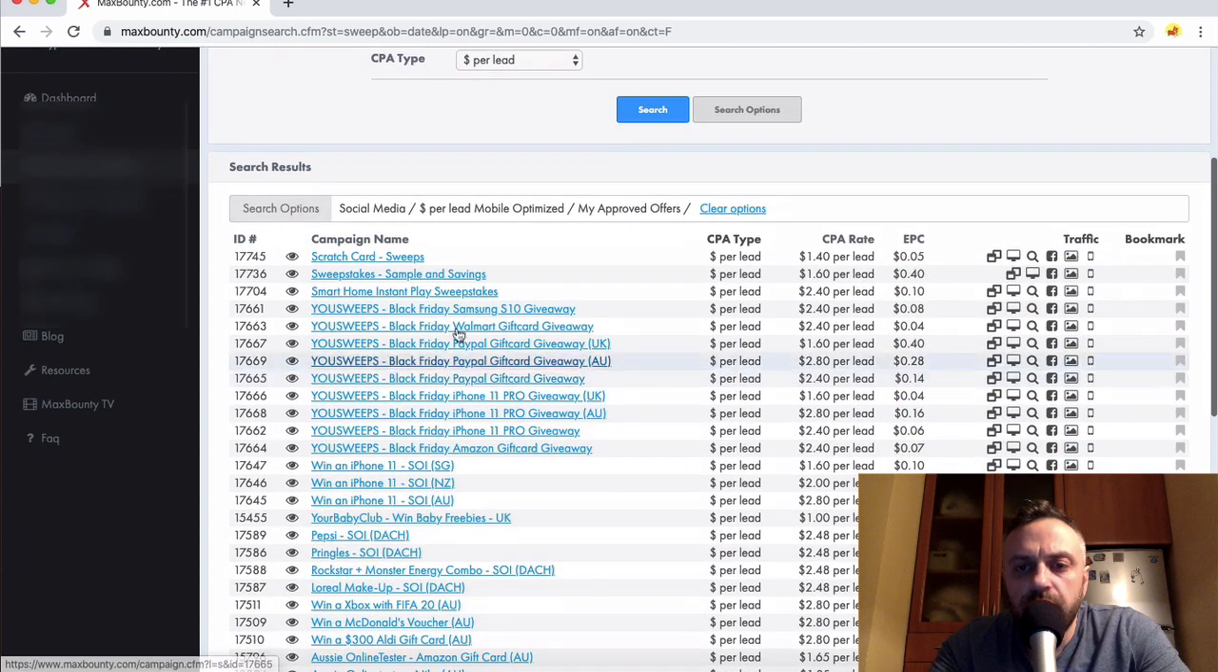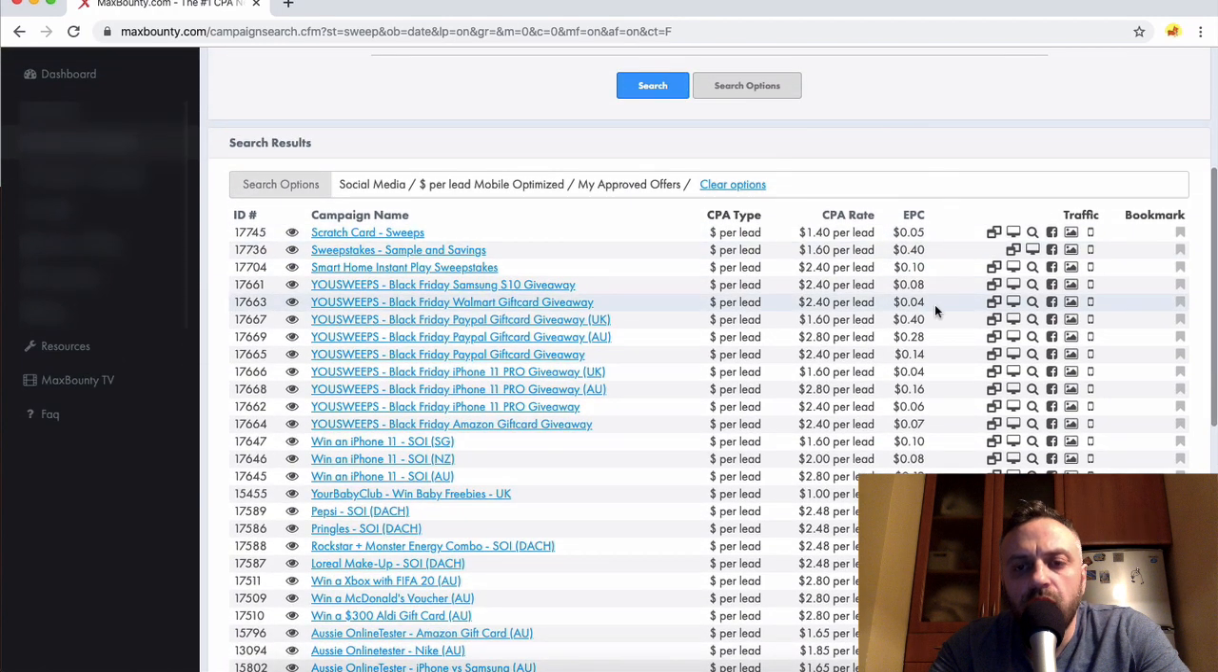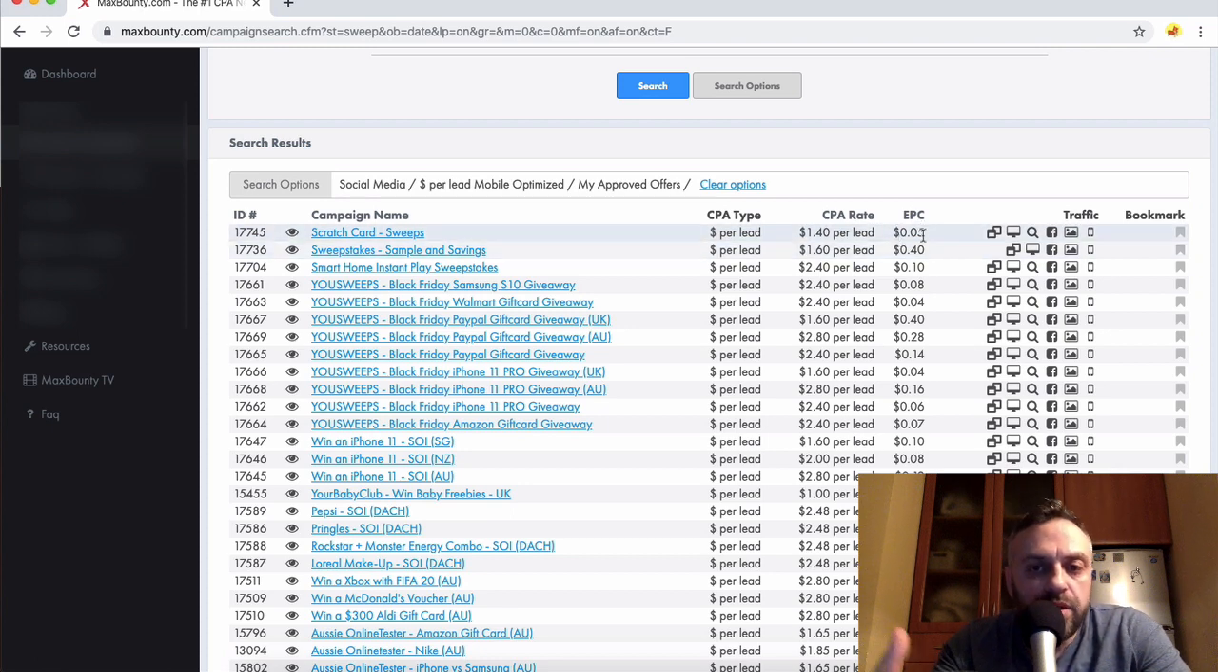The next thing you want to take a look at is this column right here, which is called EPC. That stands for earnings per click. And what that essentially means is, on average, how much you're earning on each click. So, if the CPA rate is 140 and your earnings per click is 140, then you only need one click to convert. So if you need one click to convert, on average, you're converting every time you send a click, then your EPC would be 140.